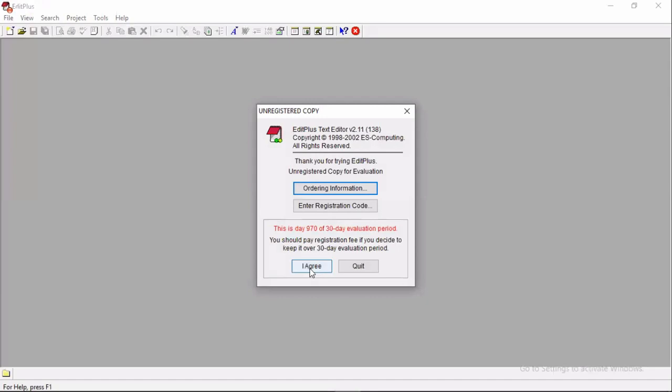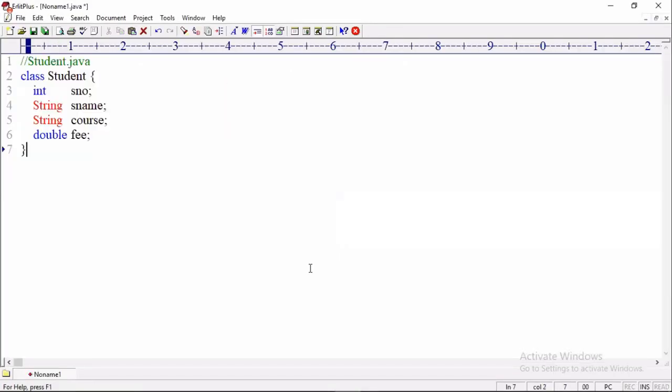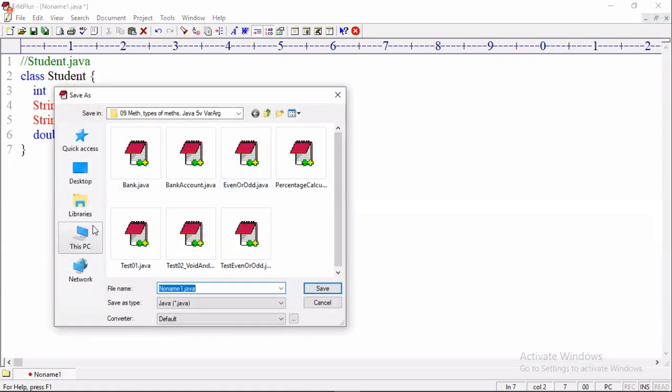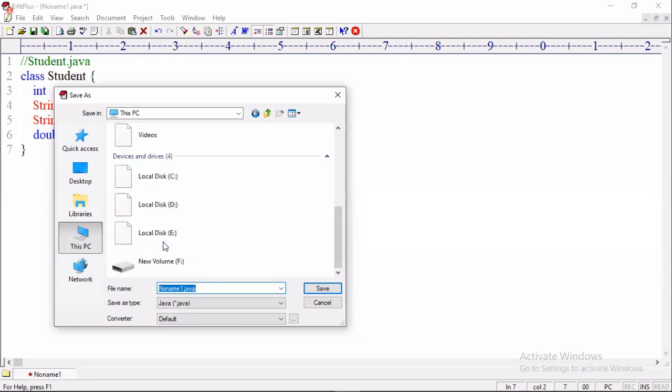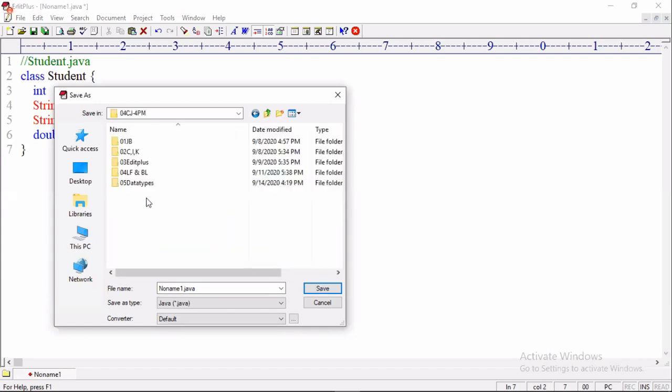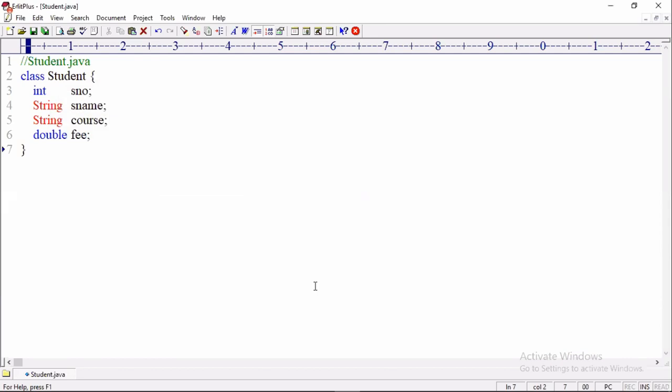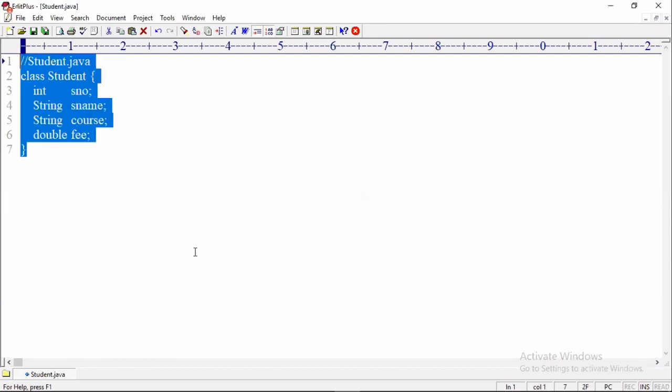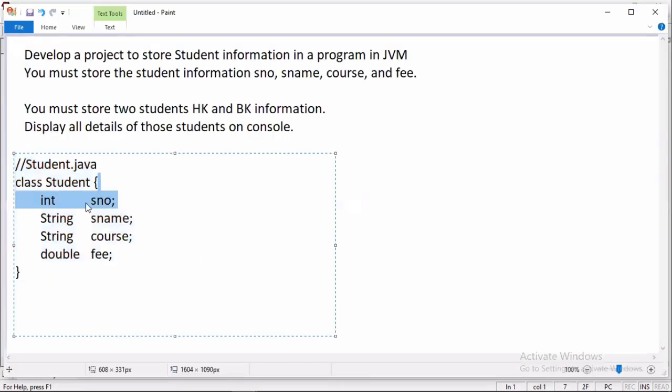Open Edit Plus, Alt F and Java, paste. So the class is ready. Save with the name, D drive, data types, save with the name Student.java.